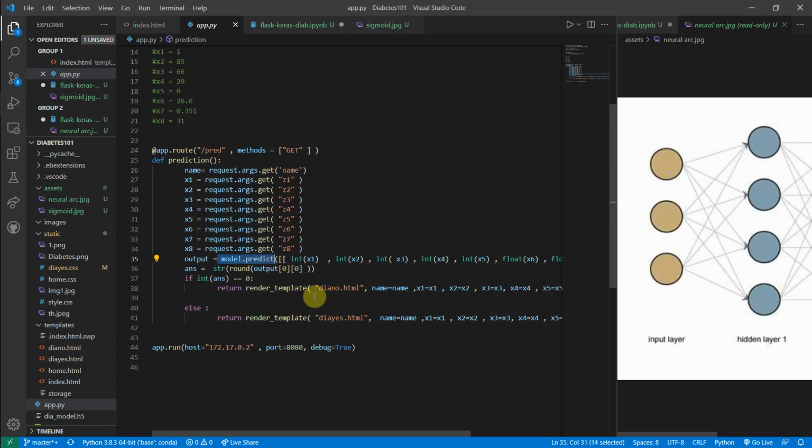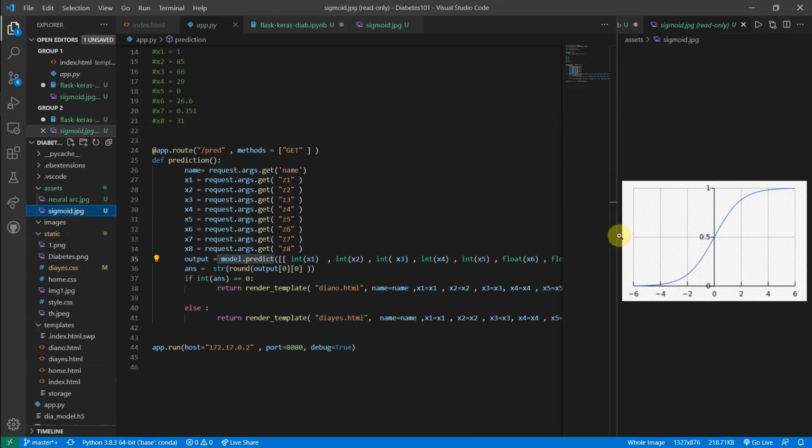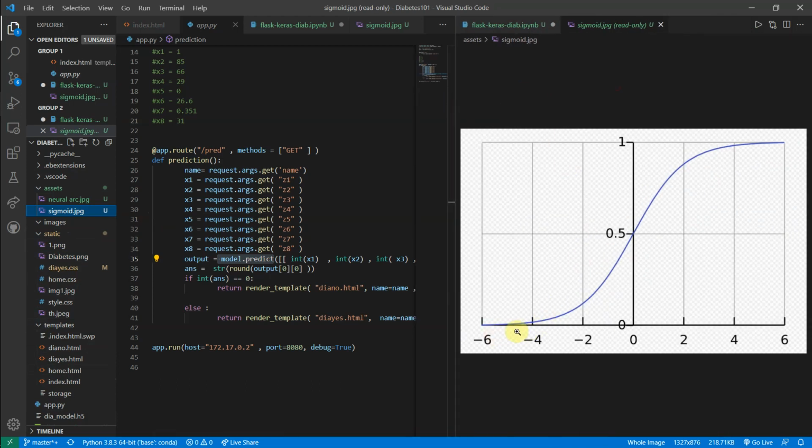After passing to the predict method, it will give us the output. The output which we get is not in a proper zero and one format. Let me show you one thing. Yes, here is the sigmoid graph, how the sigmoid graph works. The output from the sigmoid lies between 0 and 1. It will never give a proper 0 or 1. It gives a value in the range between 0 and 1, so we have to round that value.